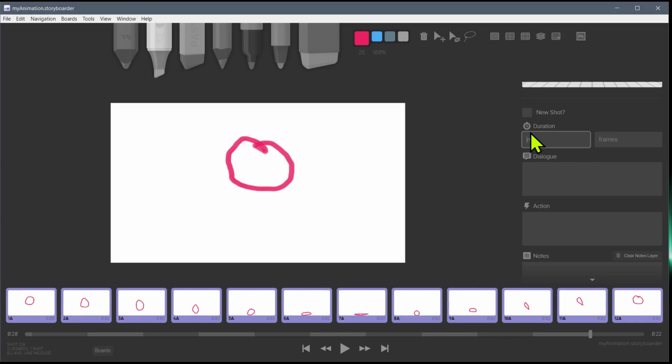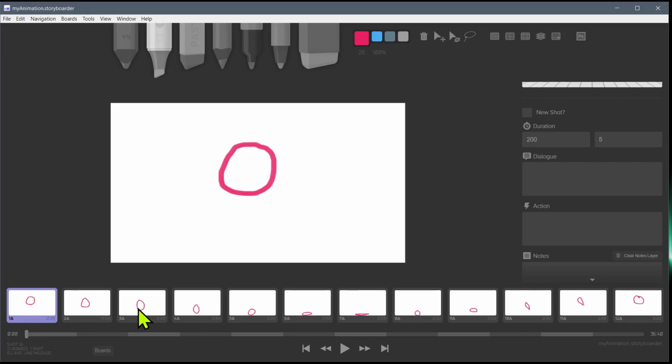And now we can just say all of them should be, we'll say 200 milliseconds, and hit enter. Now the timing should have been changed for each one of these. So if we click on a certain one, we see every one is only being displayed for 5 frames or 200 milliseconds. So now when we hit play, it's going to slowly go through and do our bouncing animation. So we've just created a basic bouncing animation.